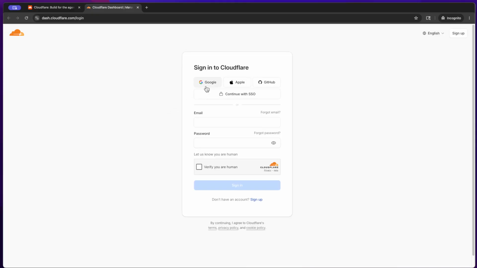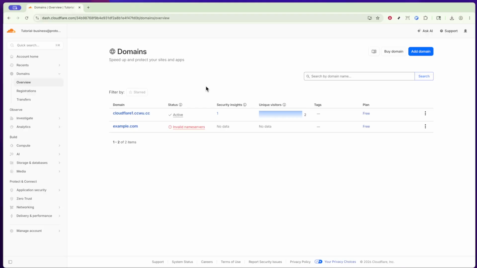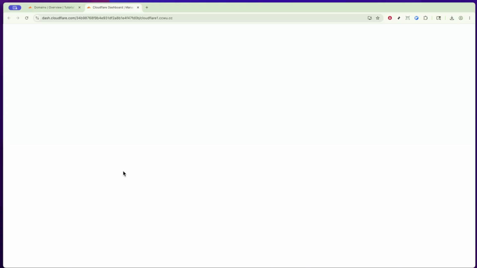Once you've successfully logged in, you'll be taken to your Cloudflare dashboard. This is the central hub where you can manage all your domains and account settings. Now that you're on the dashboard, look for the Domains section. This section lists all the domains you've added to your Cloudflare account. If you don't see it immediately, don't worry. It's typically easy to spot within the dashboard interface. Once you locate it, click on the specific domain you want to manage. This will take you to the Domain Management page, where you'll find detailed settings and information for that particular domain.